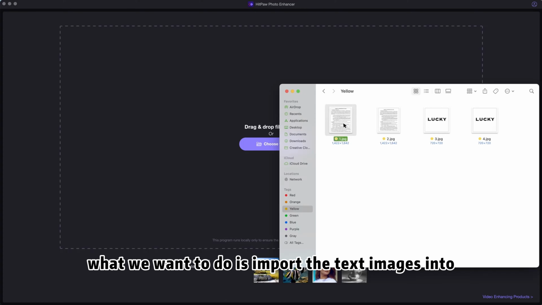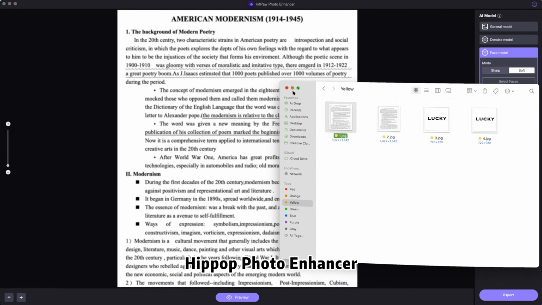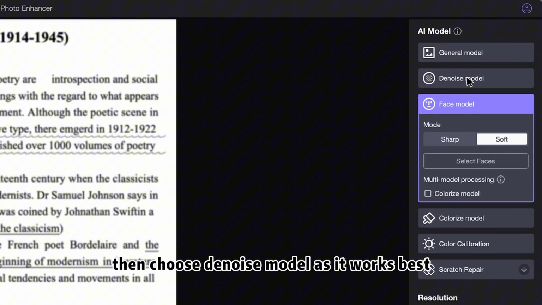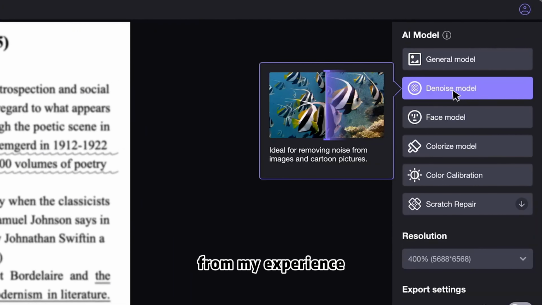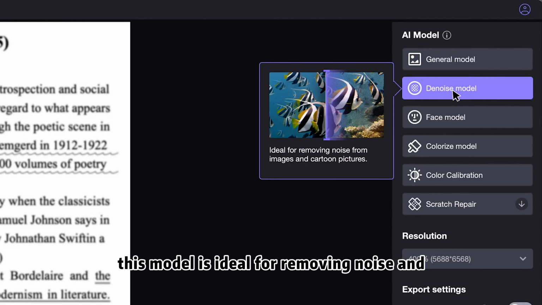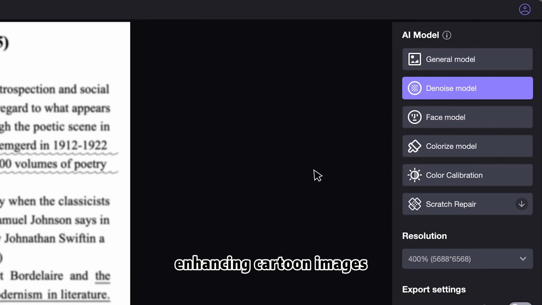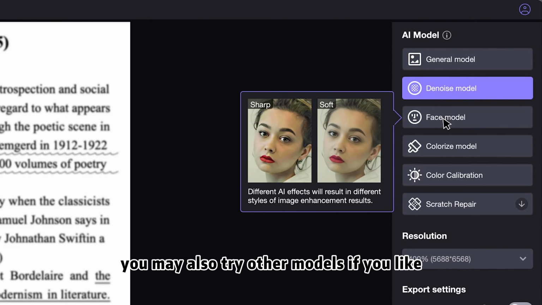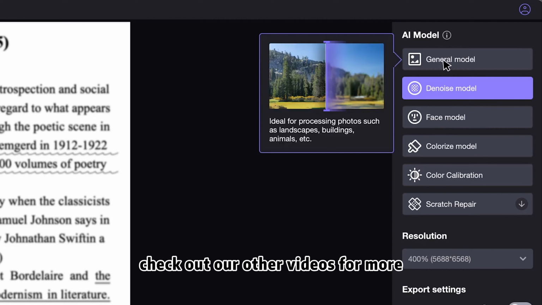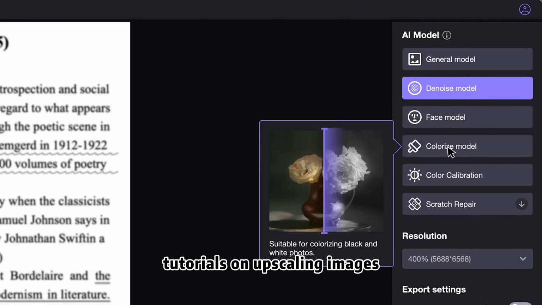What we want to do is import the text images into HitPaw Photo Enhancer. Then choose Denoise model as it works best from my experience. This model is ideal for removing noise and enhancing cartoon images. You may also try other models if you like. Check out our other videos for more tutorials on upscaling images.